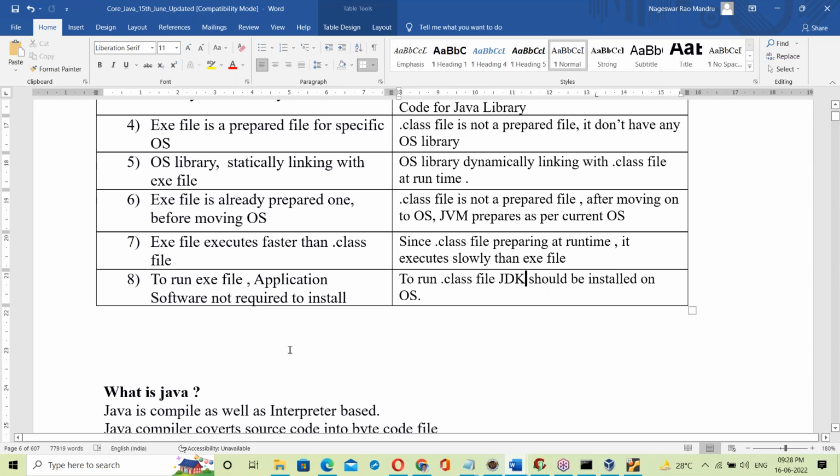Take the same dot class file, move to Linux space and try to run it. No, you can't run it directly. A JDK is required. On Linux, you have to install the JDK. Java software should be installed here to run the dot class file.